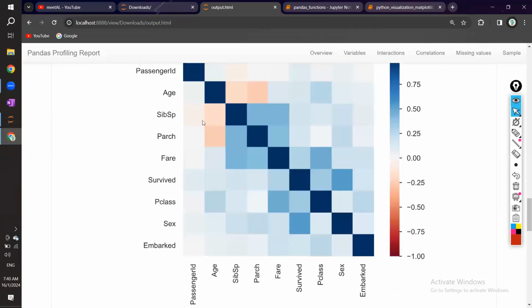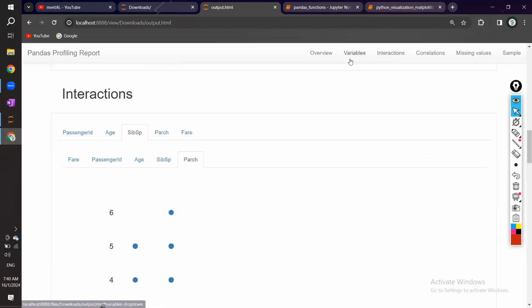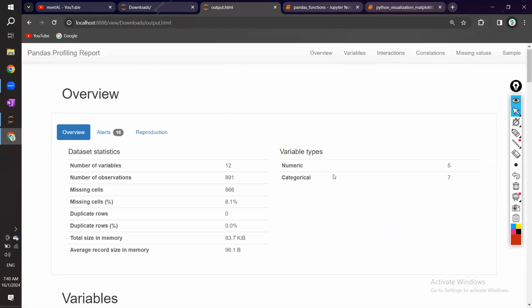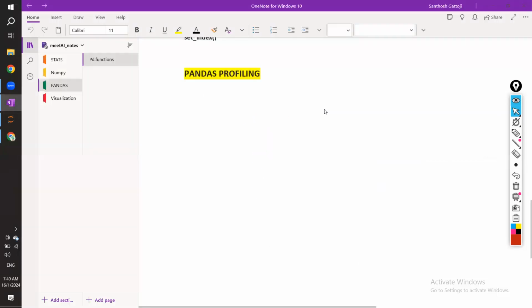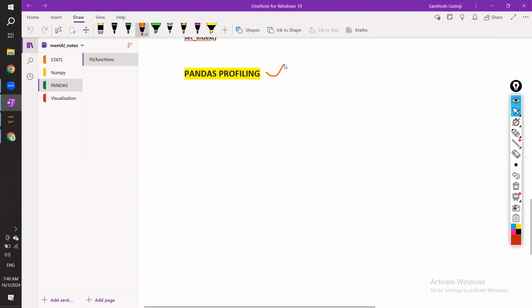I would say if there is any correlation between different columns, you can get a decent idea from this, and also interaction variables. Fine. So that's about the profile reporting, guys. This is one thing I would like to show you. With this, I would say we have technically concluded the last thing about pandas also, which is pandas profiling.